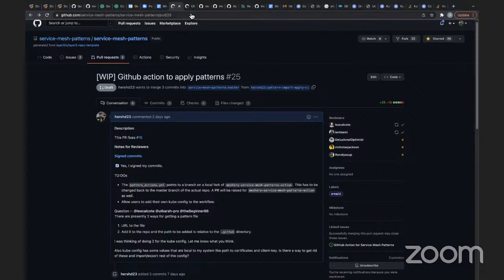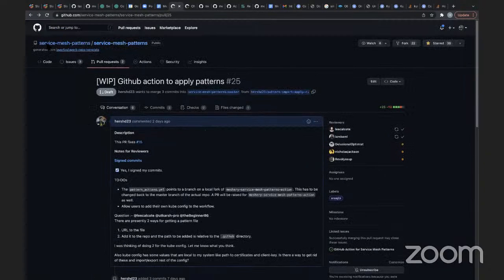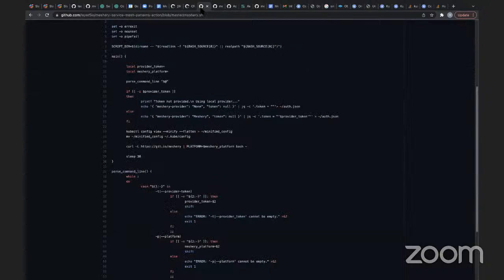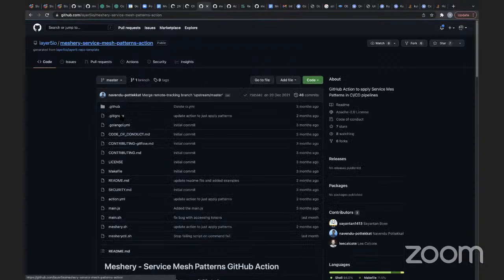Right. So here the thing is that this particular repository, this service mesh patterns, the action in it actually refers to a different, sorry, I wanted to show it to you. So this entire repository in itself is an action, right?